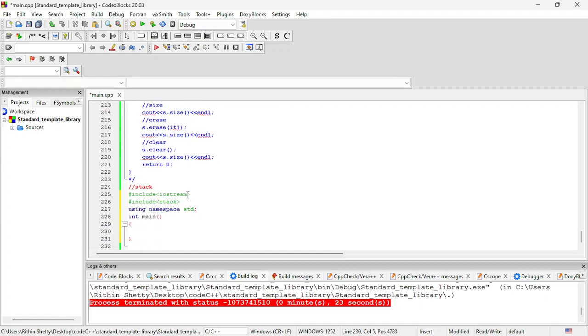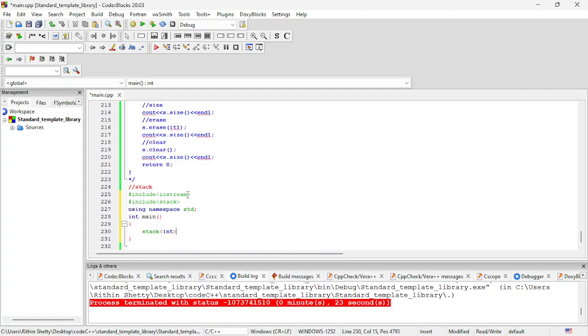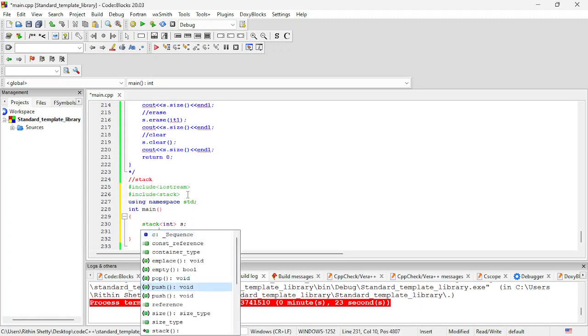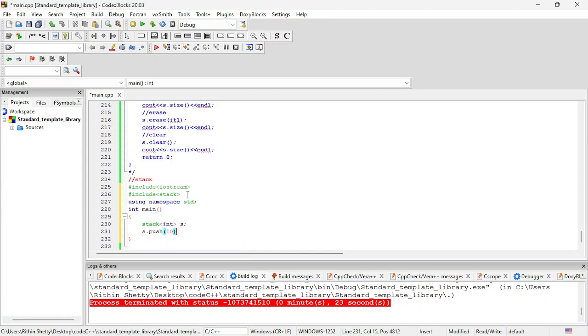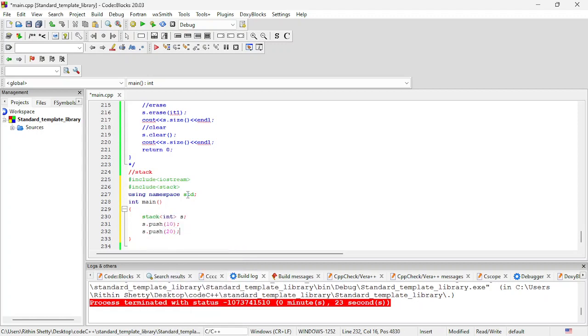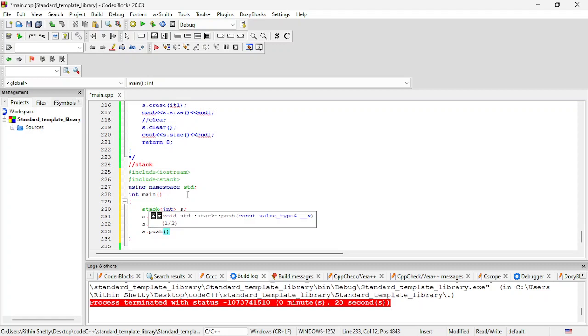After that, inside that, how to create the stack. So stack, just like vector you have created, right? You can create any data type. So let me call it S. So S dot push 10, right? S dot push, let's say 20. Then S dot push 30.